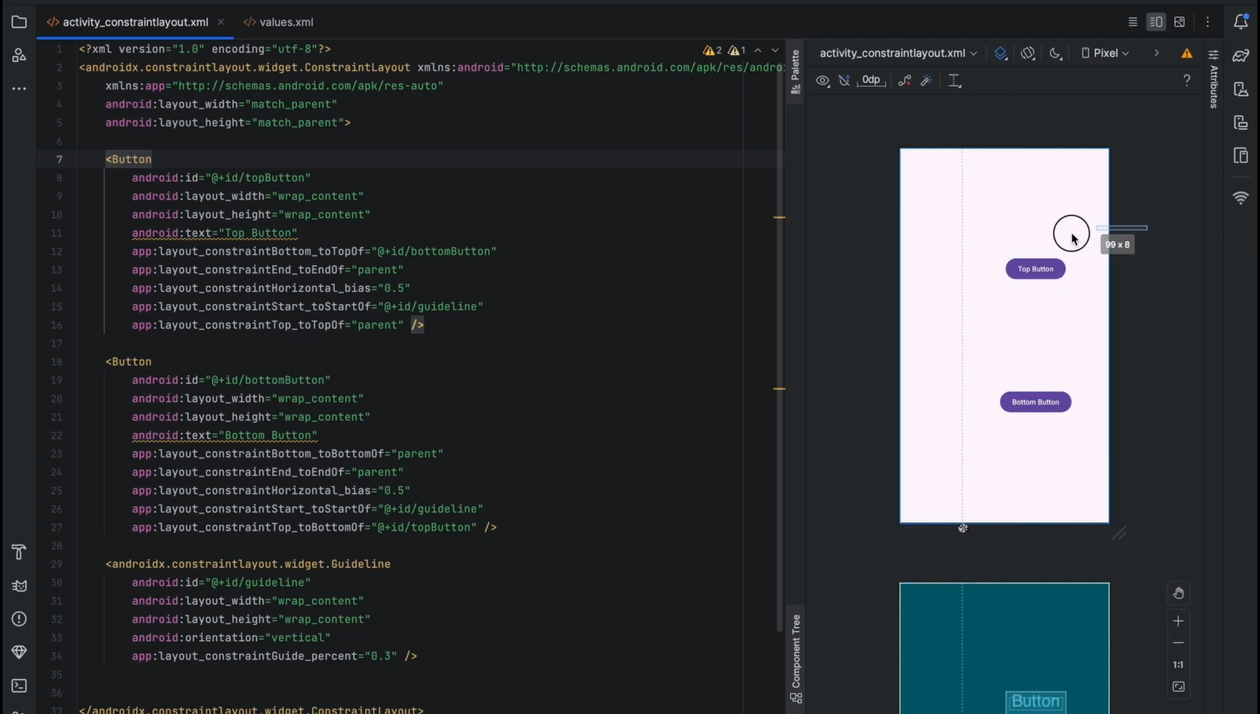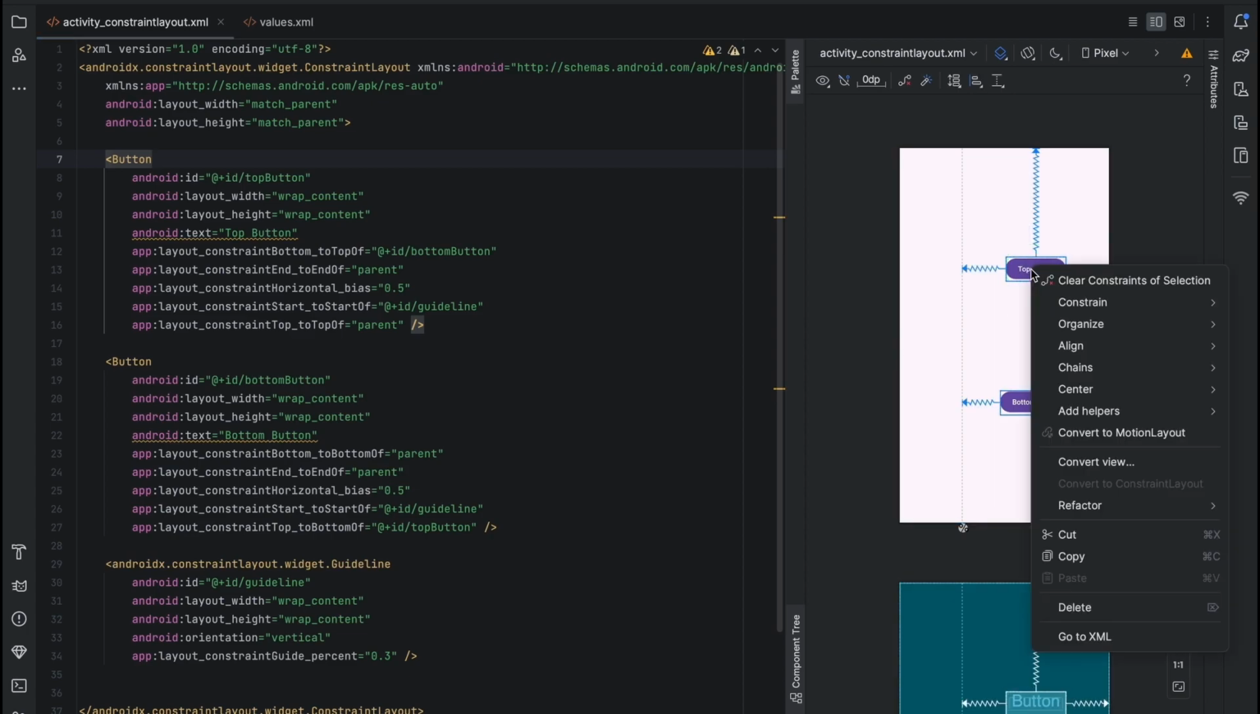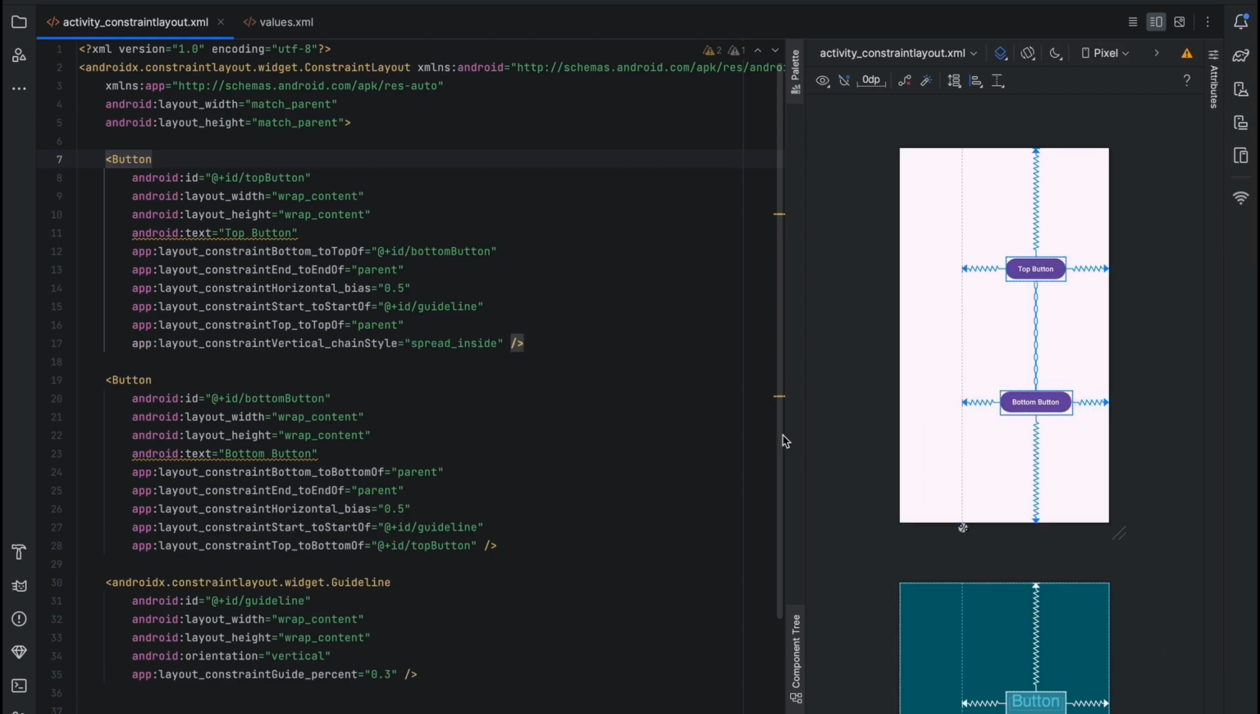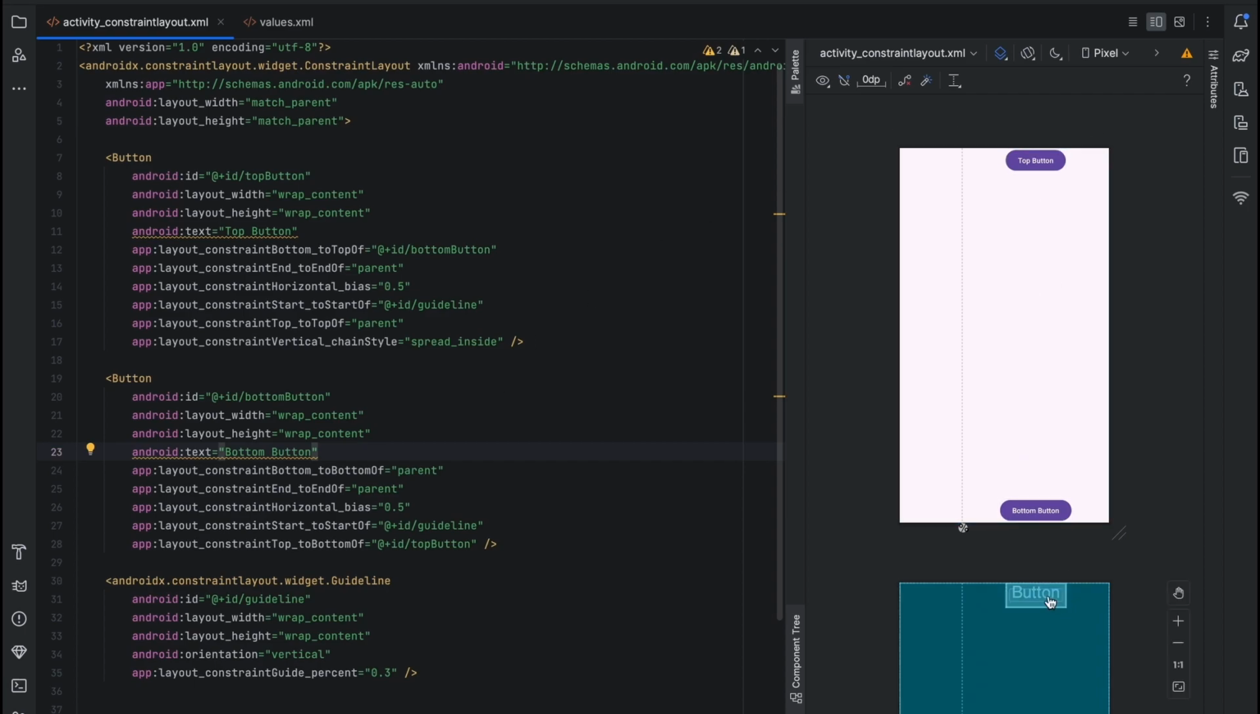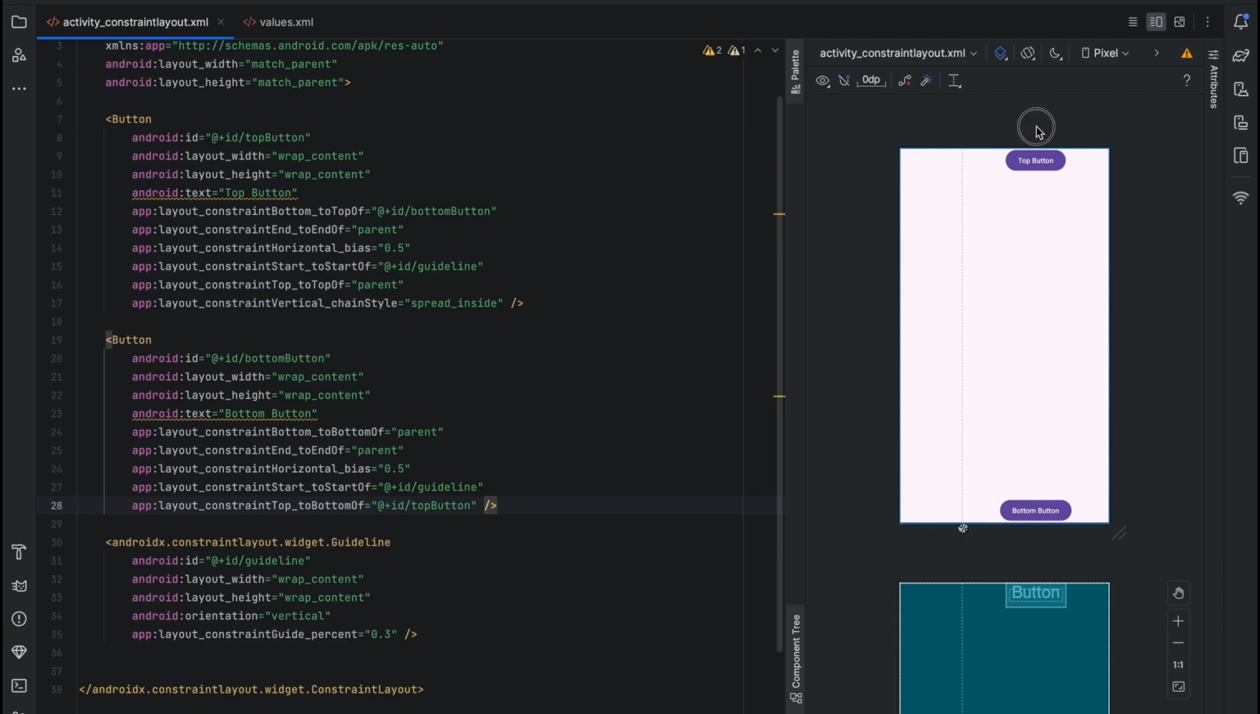Select the UI elements, right click, go to chains and vertical chain style. There is something called spread, spread inside and packed. By default it is spread, whatever we saw just before. Now we will click on spread inside. Since we only have two elements, they are arranged to the ends of the chain. Now the next thing we need to see is packed.